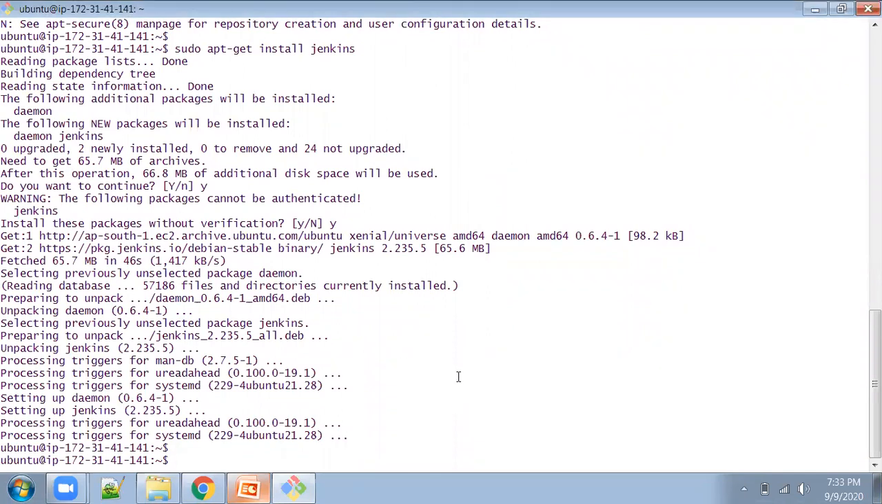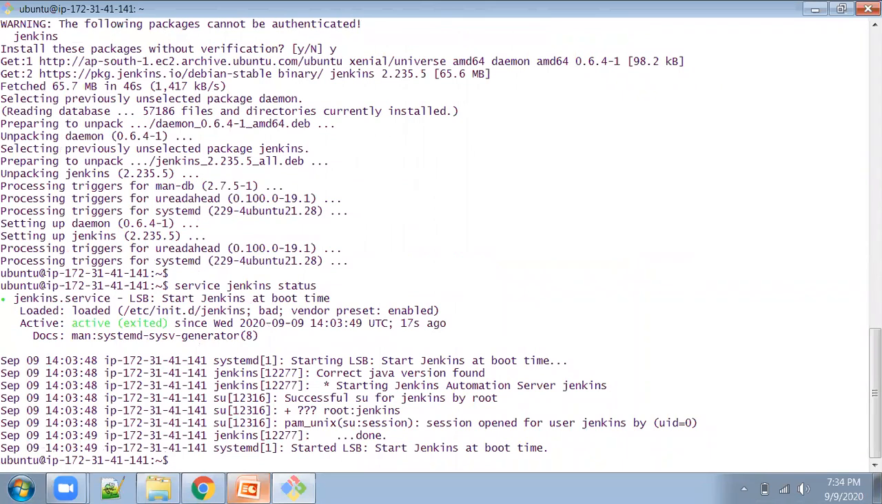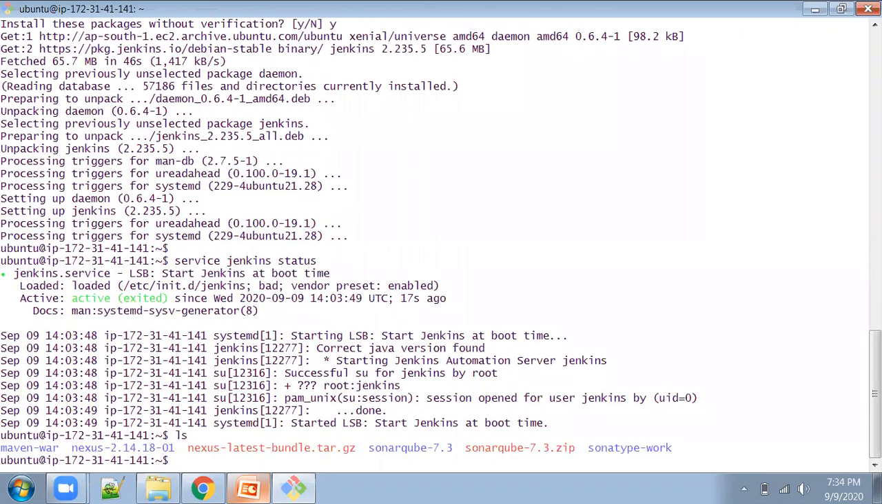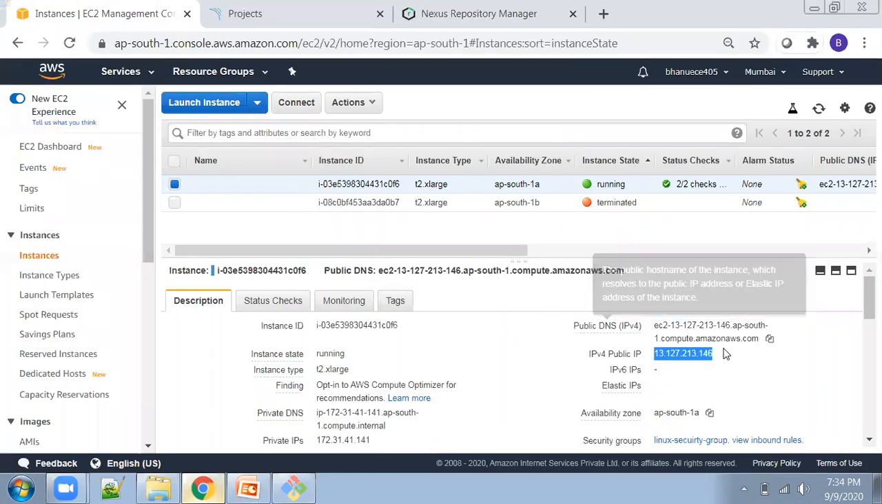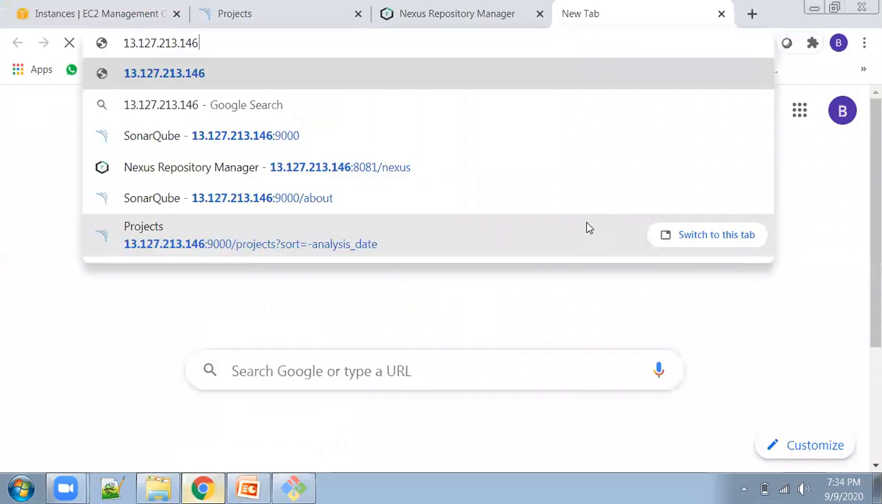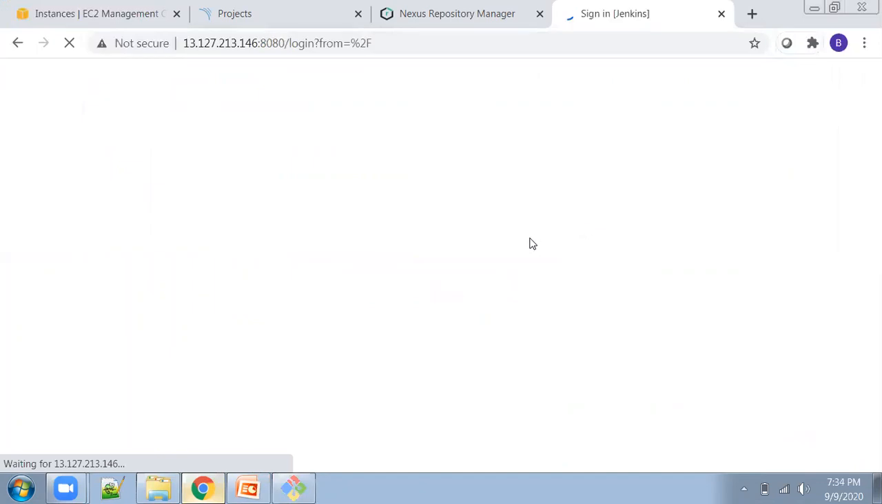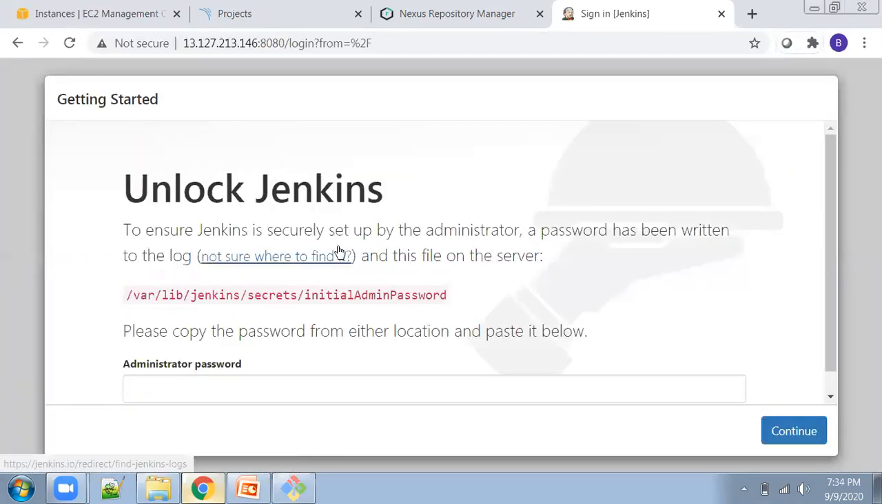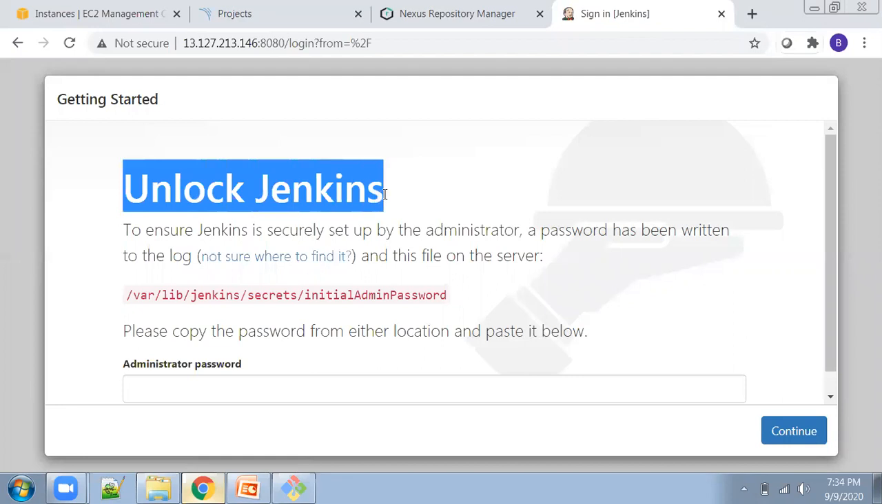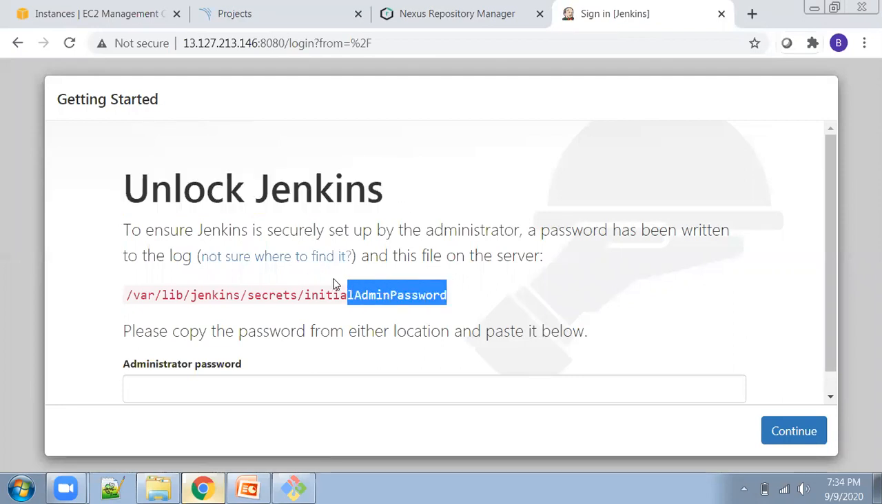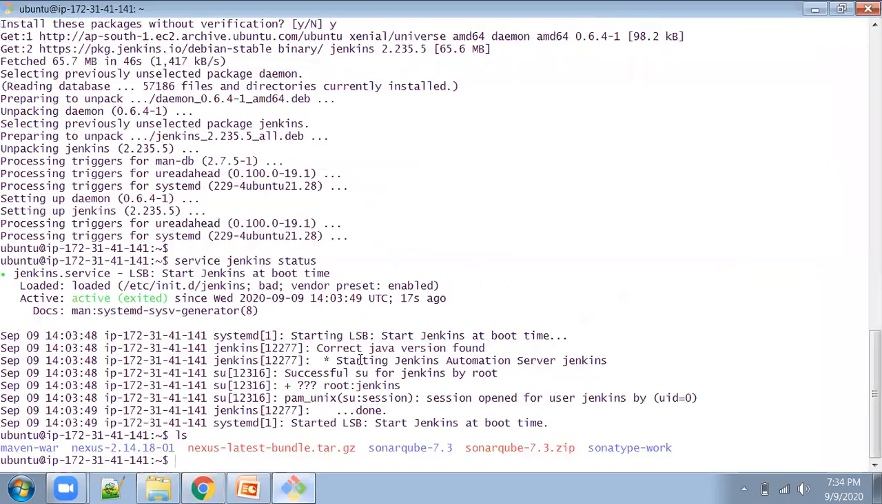You can see Jenkins installation is completed, and you can see the Jenkins status like this: service jenkins status. So Jenkins is active and running. So let's open the Jenkins in the browser. Copy the same public IP address from the EC2, and by default Jenkins will run on the 8080. So if you access that from the browser, it will ask you to unlock with the initial admin password.